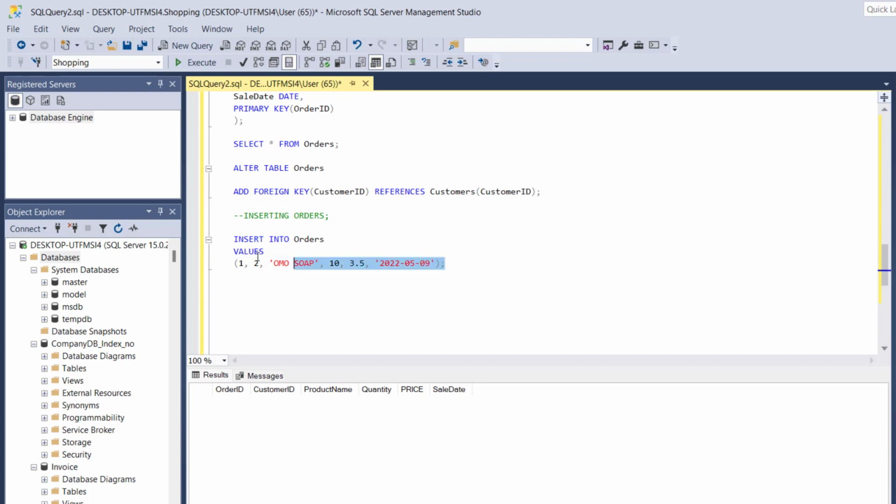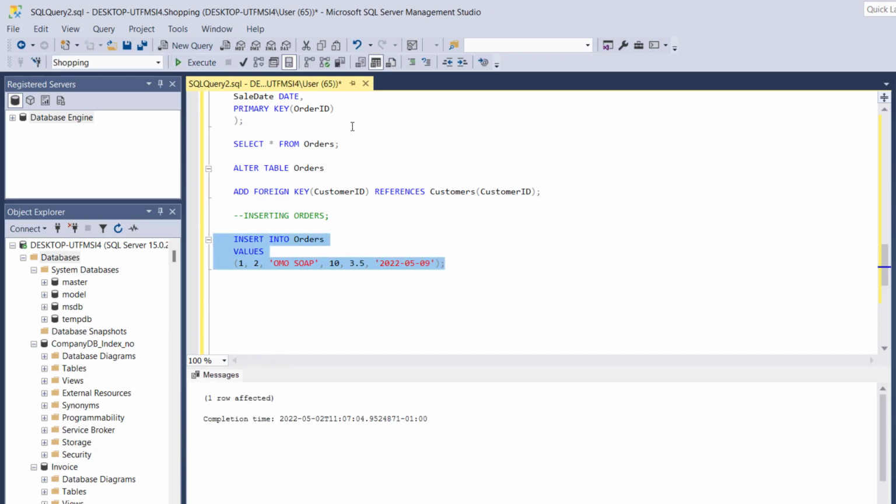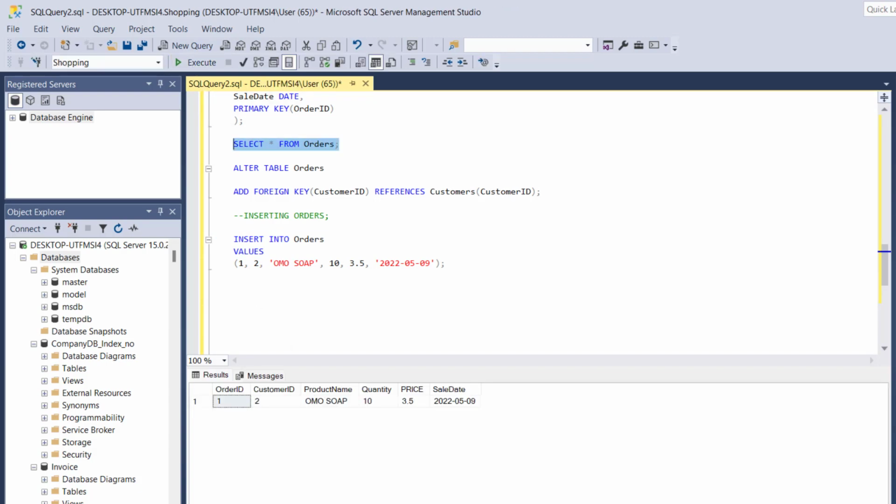So we have it highlighted. We select. Now let us run. So one row affected. Now let us view. So we select star from orders, and you can see that we have the first order in here, which is coming from customer ID 1. All right.